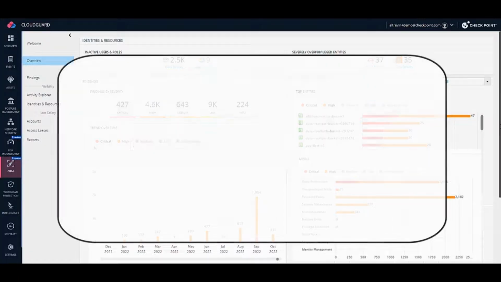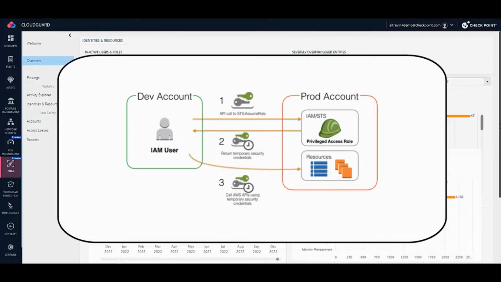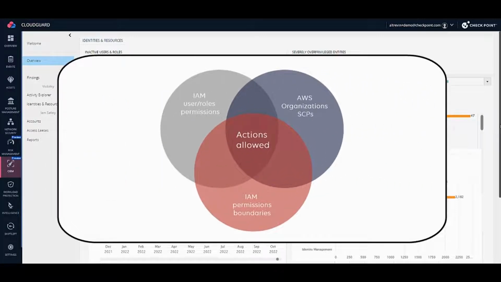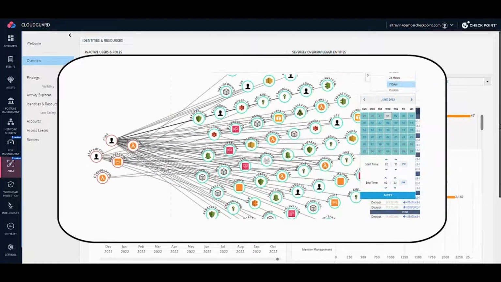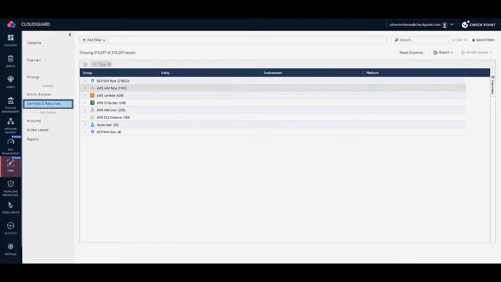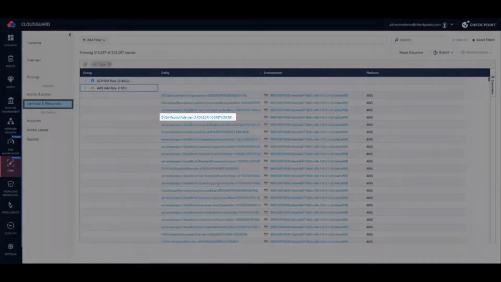We understand the entitlement relationship and take into account policies and permissions directly or indirectly attached, such as assumed roles, organizational SCPs, and boundaries. We then compare the permissions granted versus permissions actually in use, using intelligent audit activity to identify excessive permissions. The Identities and Resources area provides a single location for understanding the permissions and entitlements of your cloud infrastructure.